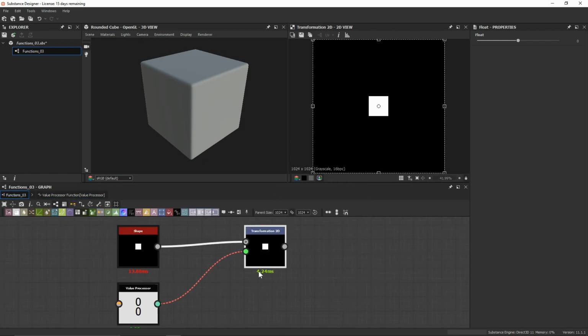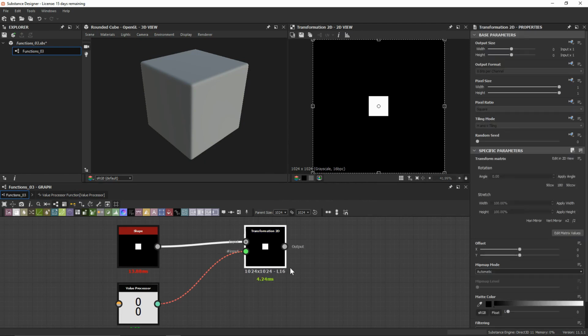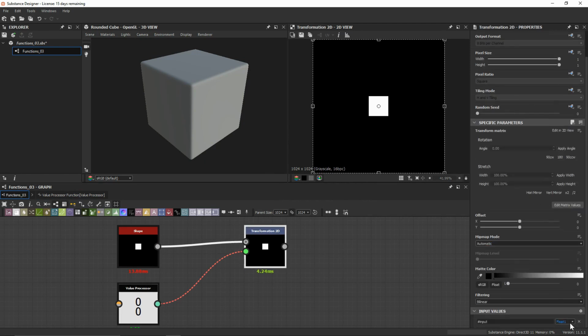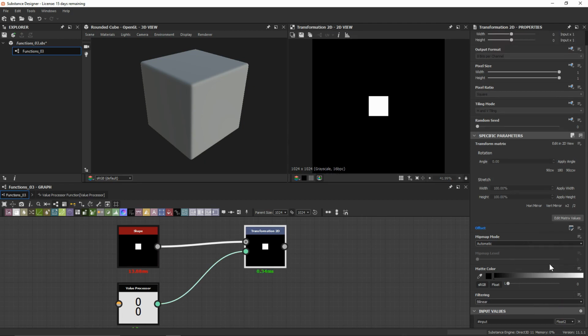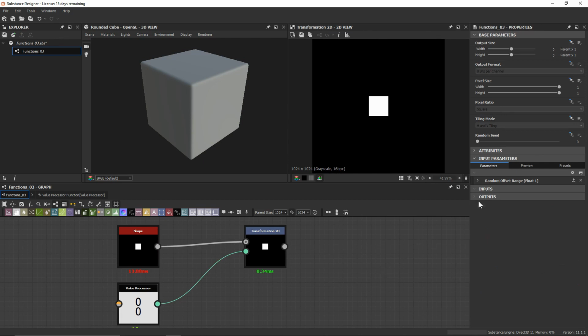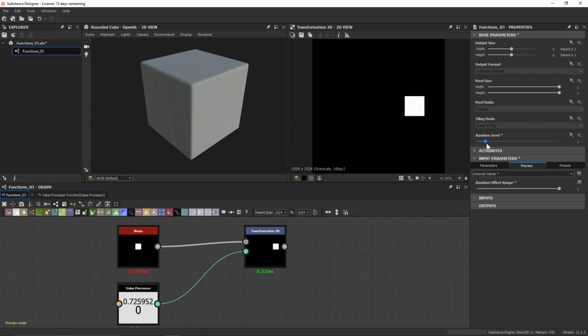Come back to our functions here. I'm quickly going to have to change our input value to be a float2. And let's just override this, so that now when I come into my parameters here, we can see that I can bring this all the way up and start to play around with our random seed.